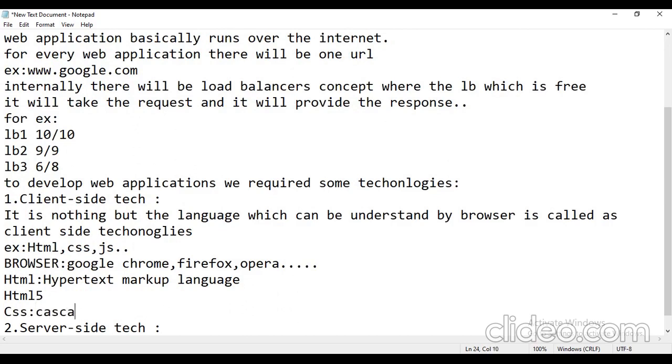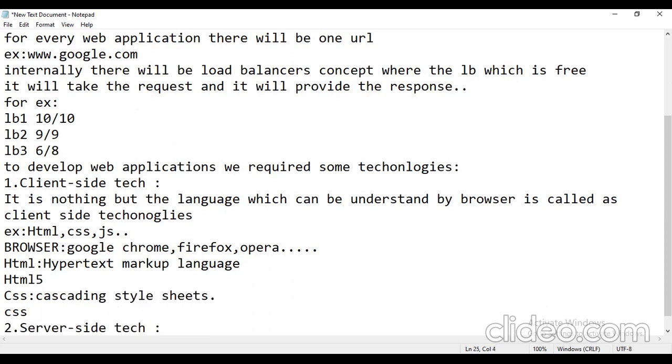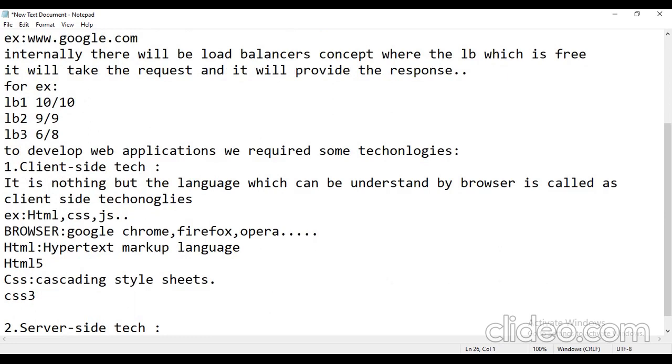So what is CSS? CSS stands for cascading style sheets. What is the latest version? CSS3 is the latest version. Why JavaScript? JavaScript is used to develop dynamic web pages.